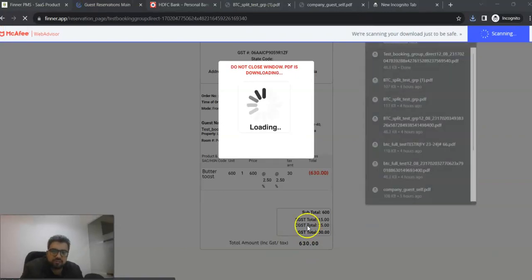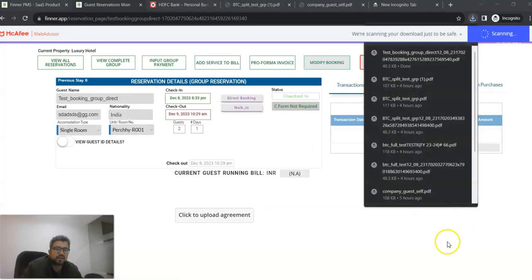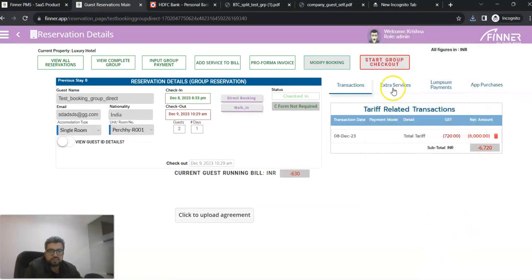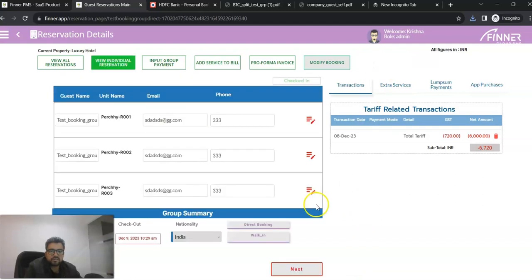Now what's going to happen from here, you'll see that I've gone back to the original reservation for this person, who is part of the group. So he's staying in room R001, and let's say only this guest has ordered food, the others haven't. Now you want to start the group checkout. So you click on this. Now here you also have the option of editing.